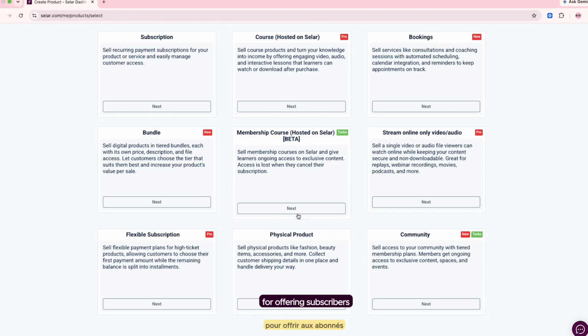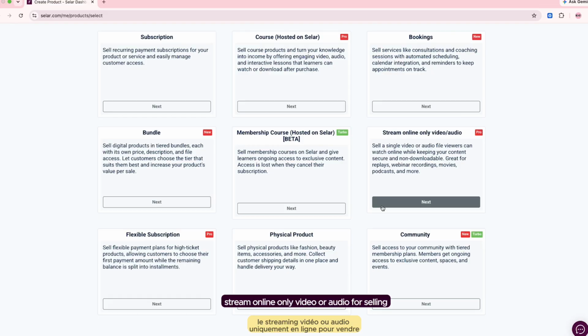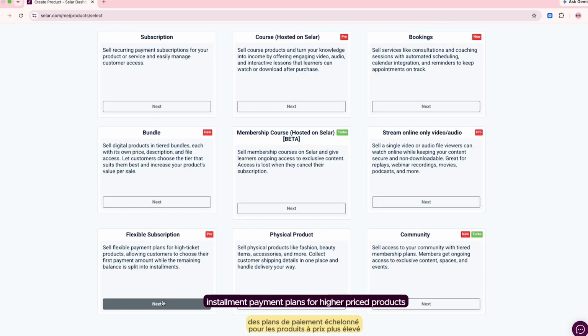Membership courses for offering subscribers ongoing access to exclusive learning content. Stream online only video or audio for selling secure video or audio content that can only be watched or listened to online. Flexible subscriptions to offer your customers installment payment plans for higher priced products. You have physical products for selling items that need to be shipped to customers.